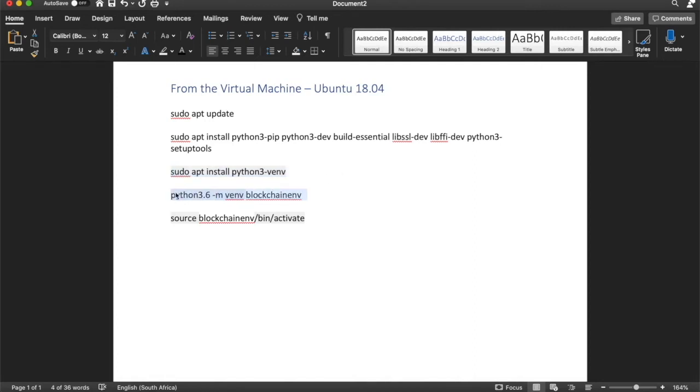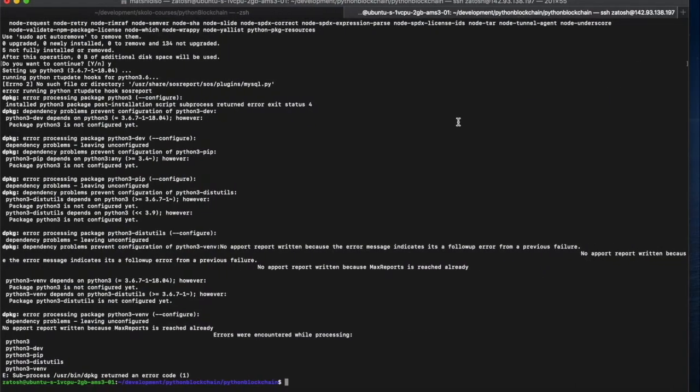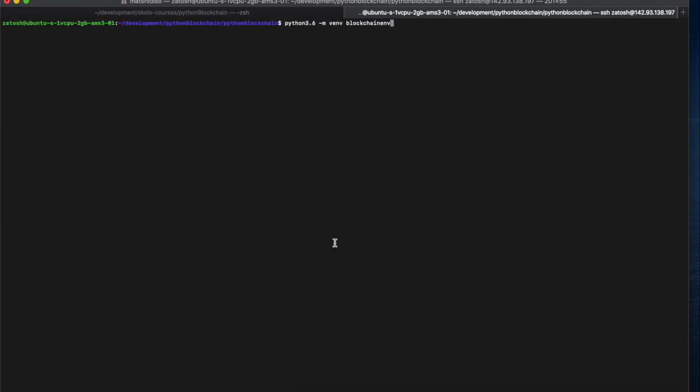So we have this line as well. Just copy it as it is, and let's just clear so we can see what we're doing. All right, and then I'm going to paste that line over there. What this is doing is creating a new virtual environment inside the directory. So when you run this command, run it inside the directory where you're going to be working from. In our case, development Python blockchain, and we're going to call our virtual environment blockchain ENV. So the blockchain ENV is going to be a folder that will be our virtual environment.